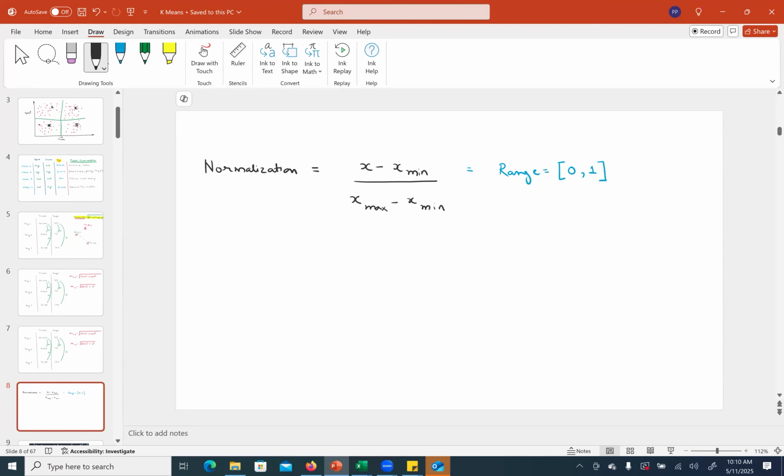I think now it will make much more sense, right? When x is equal to x minimum, this will be 0. When x is x max, it will be 1. So any variable that you normalize will have a range between 0 and 1.